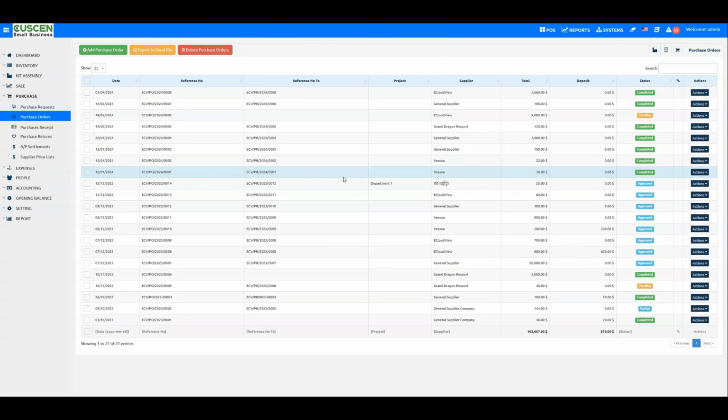If you need a hard copy or want to analyze your data further, the Export to Excel button allows you to do just that, with data structured for clarity and convenience. Meanwhile, the Delete Purchase Order button is self-explanatory, but remember, use it with caution. Below, we see the list of purchase orders. Each entry is detailed with dates, reference number, projects, suppliers, totals, deposits, and the current status.